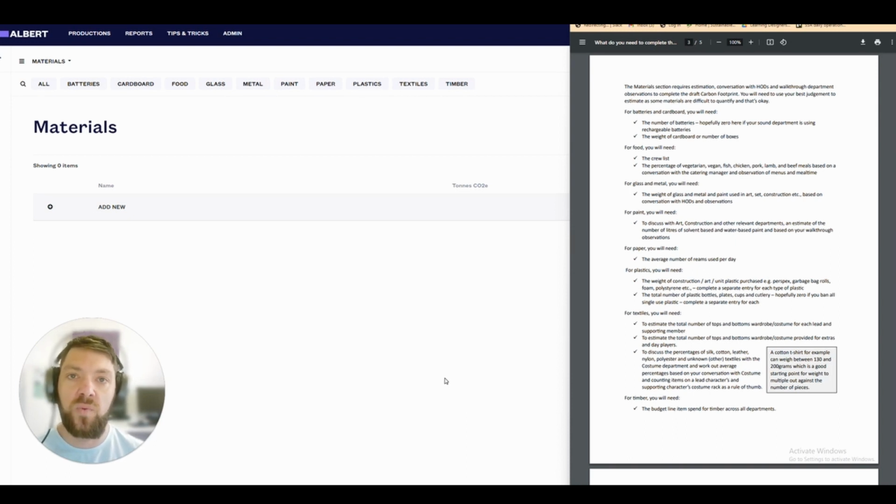And in this video, we're going to help you complete the materials section of the carbon footprint calculator. I've got my preparation checklist handy, and on page 3, there's quite extensive information about the materials section. This section can be quite challenging because it relies on a lot of estimation and guesswork, conversations with heads of department and production manager early on in pre-production.